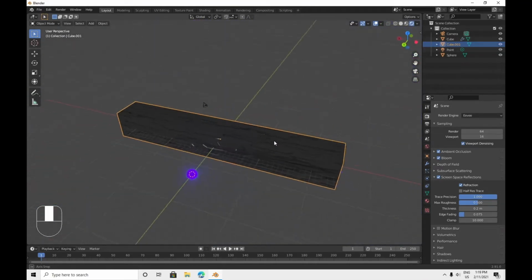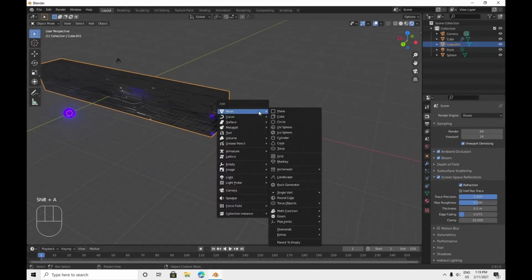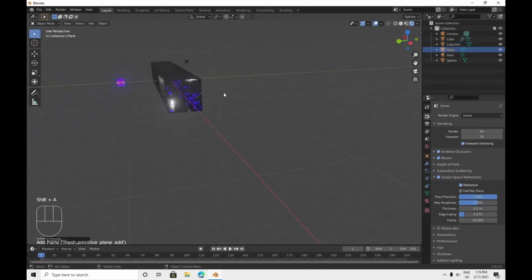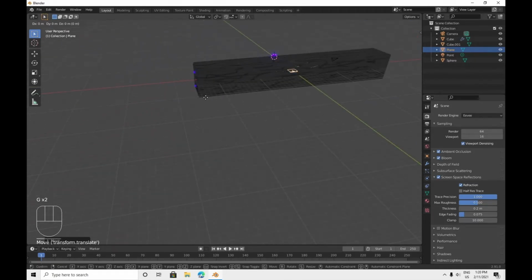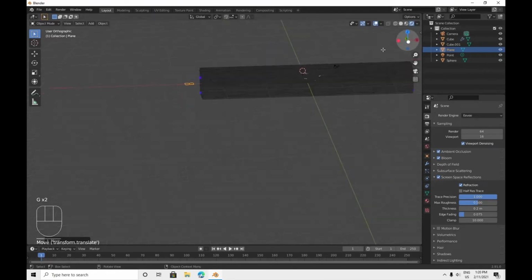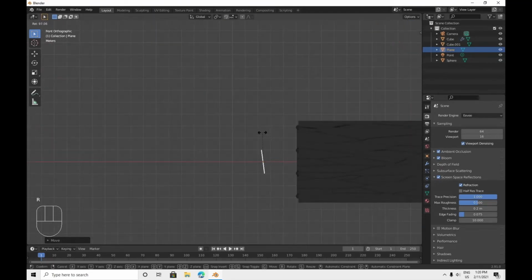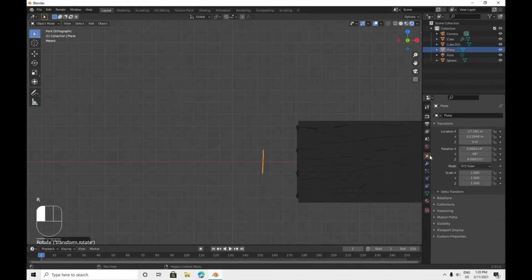And you've got to turn on refraction, and you can leave half res trace, so it'll only trace the light rays halfway. It is a little bit faster when you're rendering, and you don't have to change the trace precision up all the way, but it just makes it look nicer.